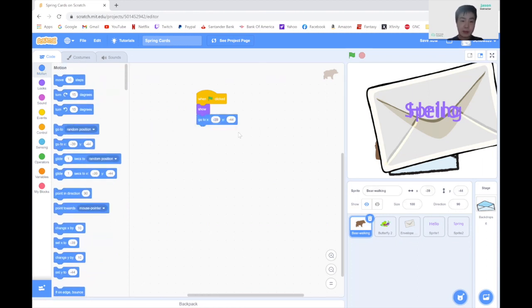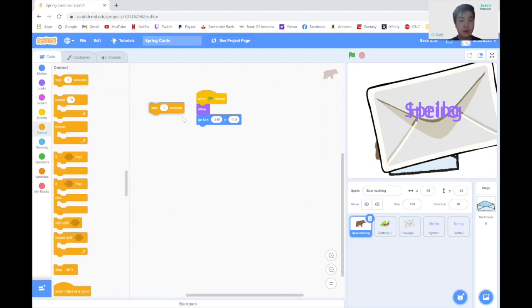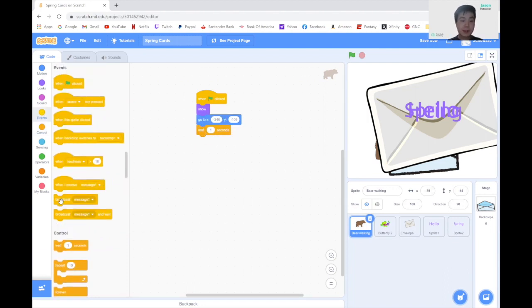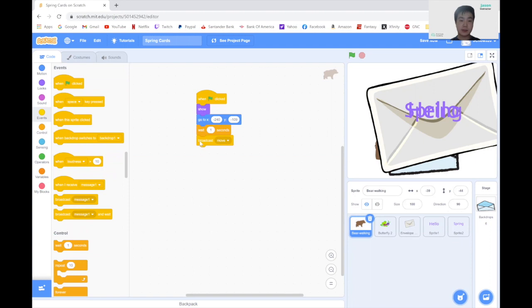Here I'm going to say go to X, and for X I'm going to use negative 240, and for Y I'm going to use negative 109. Afterward, I'm going to have it wait 1 second, so if you go to control, wait 1 second. Then I'm going to broadcast a message. Here I'm going to go to events, broadcast, and instead of broadcasting message 1, I'm going to make my own message. If I click on that little upside down triangle and new message, I'm going to change the new message name to move. Okay, and now we'll broadcast move.